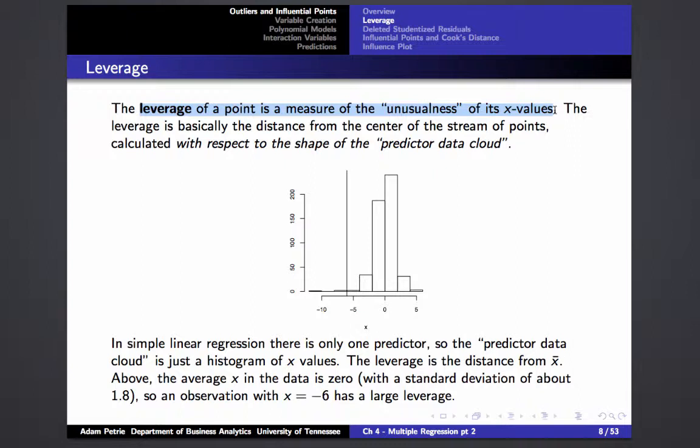So ignoring anything about the y values, how unusual is it in terms of the predictor variables? And the way this is going to work is that the leverage is going to be calculated as essentially a distance from the center of the stream of points, just for the x variables, calculated with respect to the shape of the predictor data cloud. Now, this will be clear in the next slide.